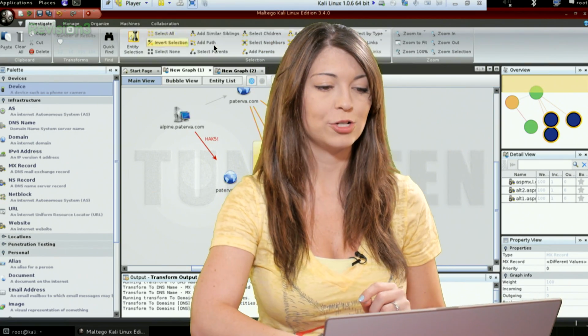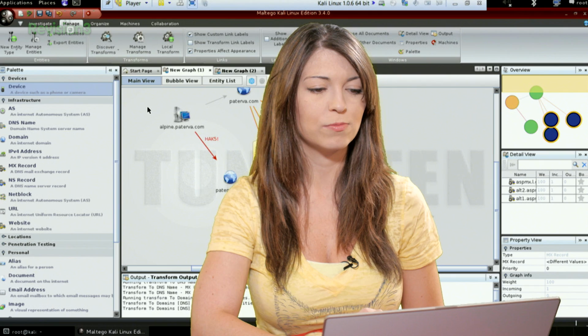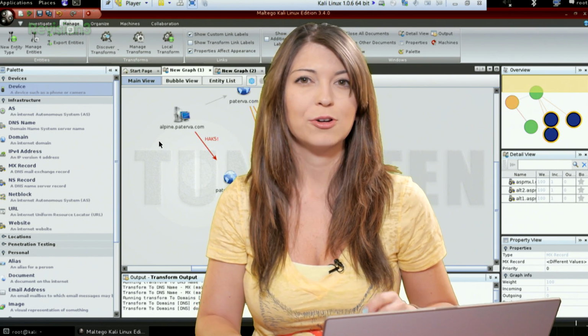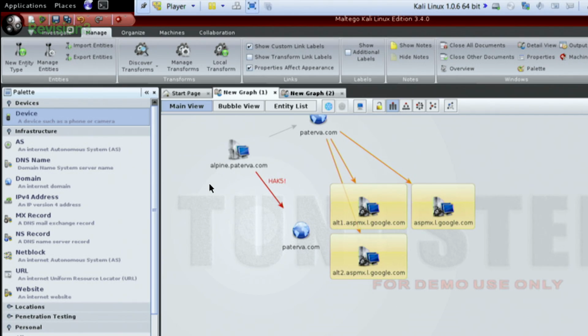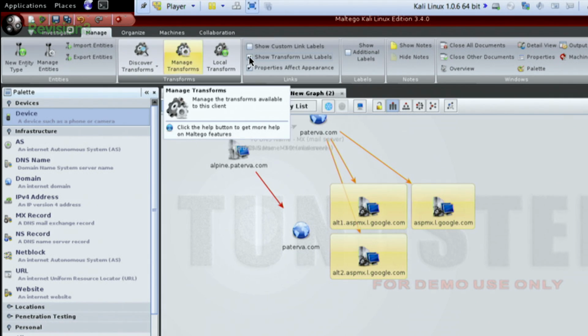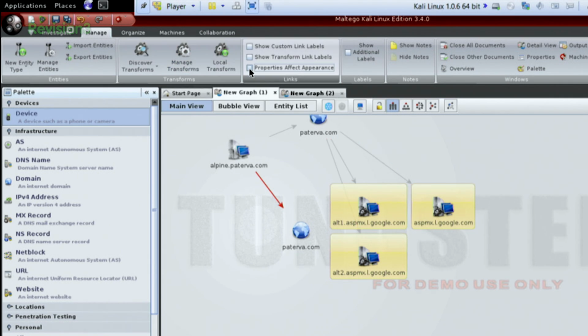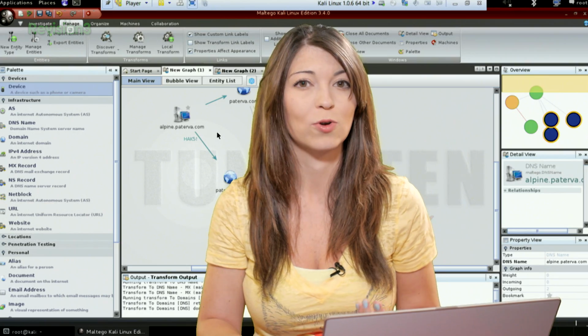Now, under the Manage tab, I know that I mentioned that. I'm just going to run through it really, really quick. Under the Manage tab, you can choose to show your custom link labels or not. So that would be located right here. So I can choose to uncheck that, or I can check it. I can show my transform links or not. If you end up showing all these links, obviously your graph is going to get pretty cluttered pretty fast. So only show the ones that you really need for whatever you happen to be working on.